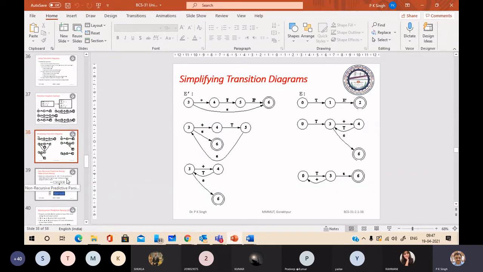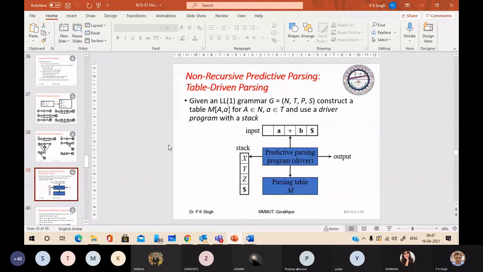So we use another parsing technique where there is no recursion and no backtracking. That is non-recursive predictive parsing. Okay, this is how it works. It is also called LL(1) parsing. In this, this is the string to be parsed. See the structure of the parser.